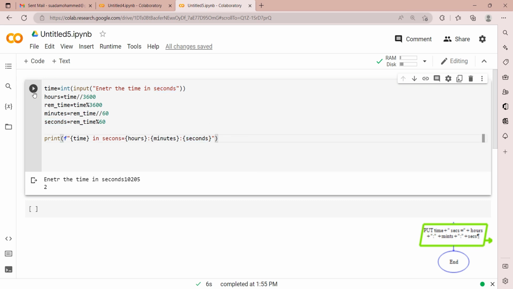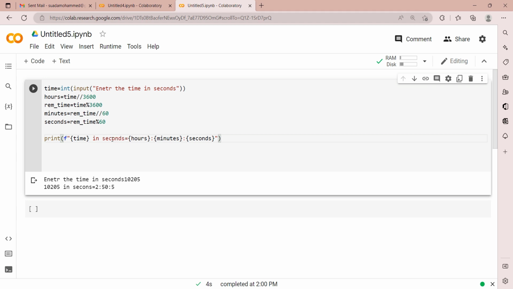Okay, let's run this code again and see the results. 10205. Okay, the result is 10205 second. I'm sorry, there are some spelling mistakes. Seconds. Okay, 10205 seconds equals 2 hours, 50 minutes and 5 seconds.